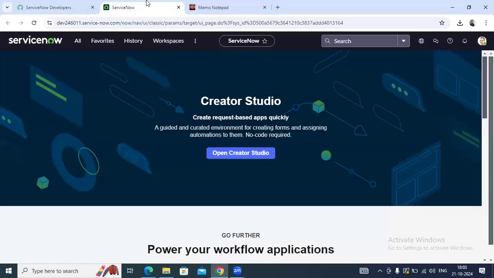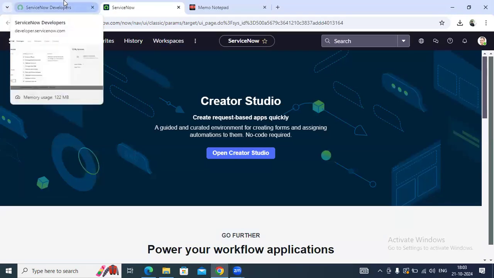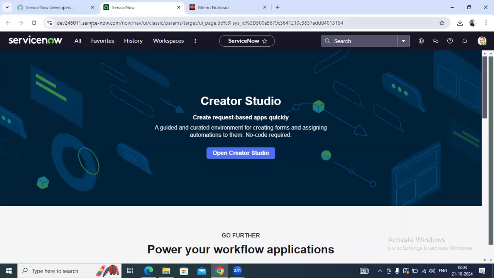But in real-time scenarios, when you are working for organizations, normally we don't log in like this. Directly we give the URL of your company. Directly you can go and check, and you will be logged into your company instance.